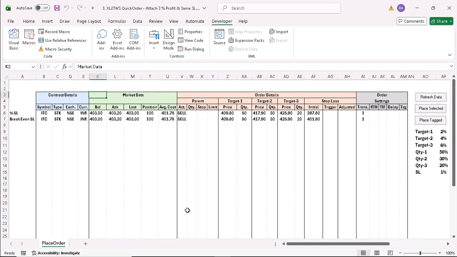Next, we have the market data section. In this section, Excel automatically fetches live streaming market data for whatever contract is specified in the contract details section. So fields like bid, ask, last, current position, and average cost of the current position. So let's say if we change the symbol to Reliance, then this Excel will automatically fetch the market data for the Reliance contract. And since we don't have any existing position in the Reliance contract, these two columns are blank. So let's change this back to ITC.